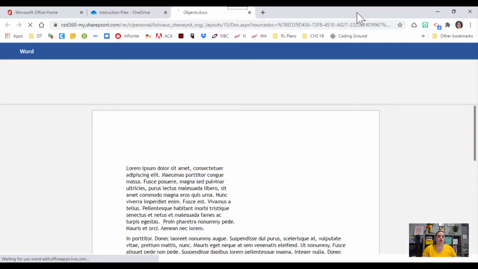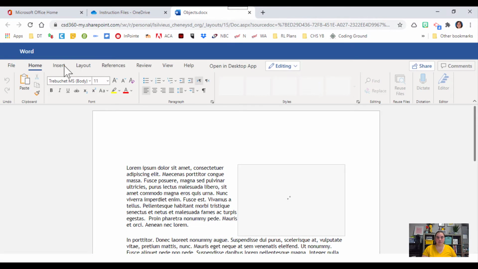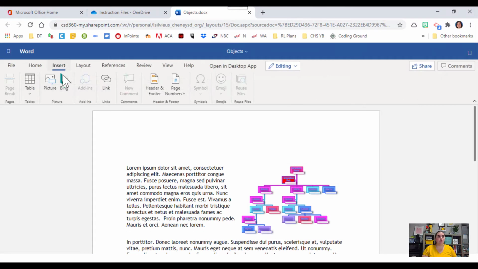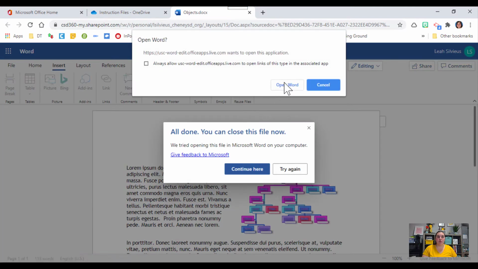Once I've opened it up, again, you can note that on the Insert tab of the Office 365 version, you are going to be limited to pretty much just pictures. There's no text boxes, no shapes, and really when you use picture, you actually are pretty limited by what you can insert and how you can adjust it. So I'm going to go ahead and open this up in the desktop app to be able to get more options. And I'm going to click Open Word when it asks me.